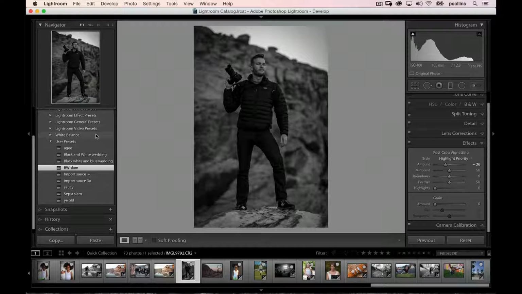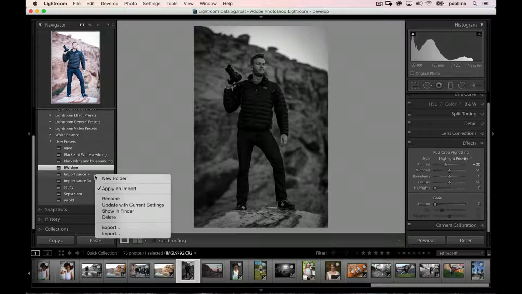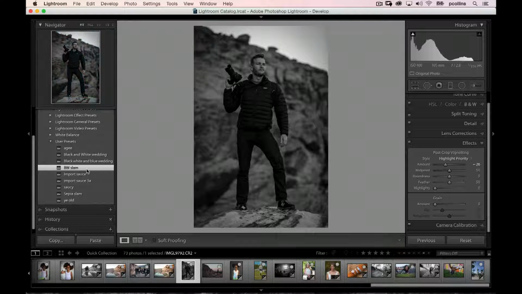Now, remember I said this is one of the areas where you create your import sauce. Remember that this is how you can create all that stuff that you're generally going to do over and over again. And now you simply right click on it, and make sure you set that one for apply on import. If I did this one right here, BW Slam, apply on import, now all the photos that came in would come in black and white. And if you didn't know better, you would kind of freak out that all your color was gone.